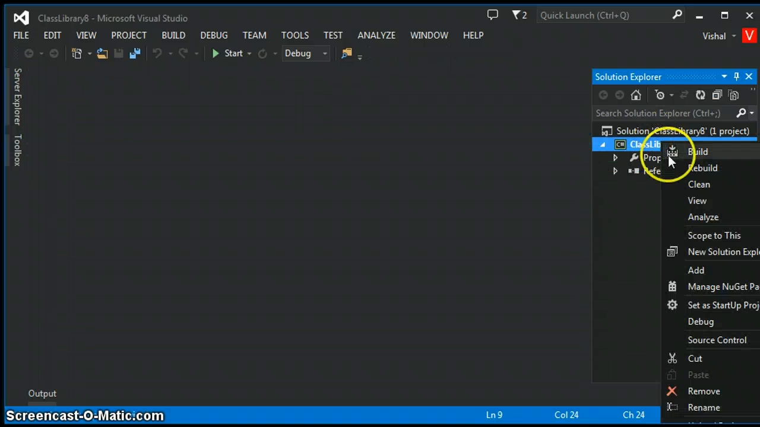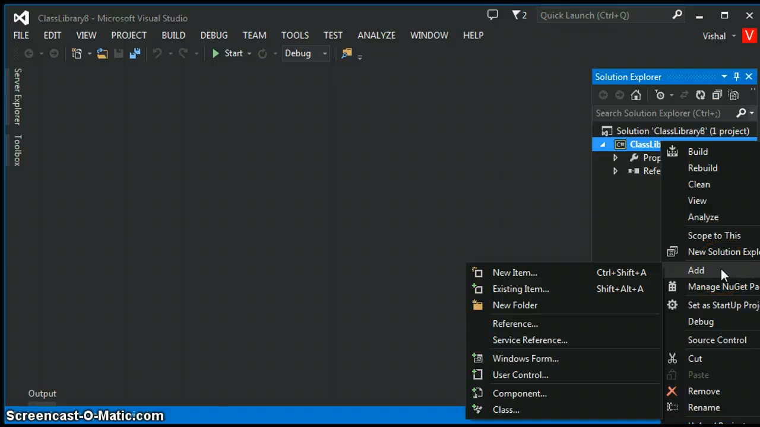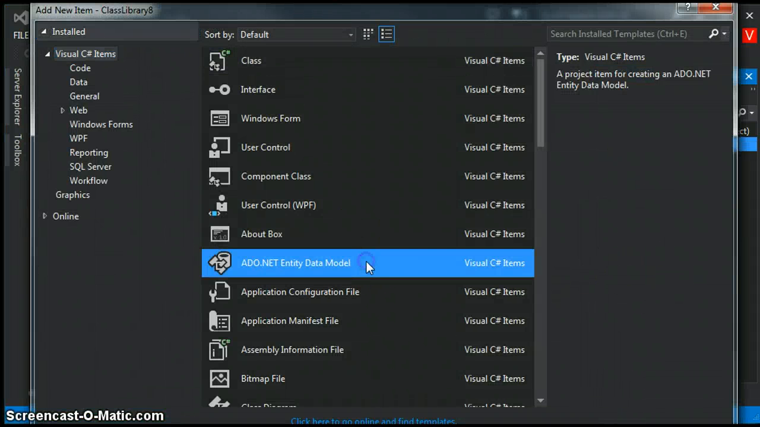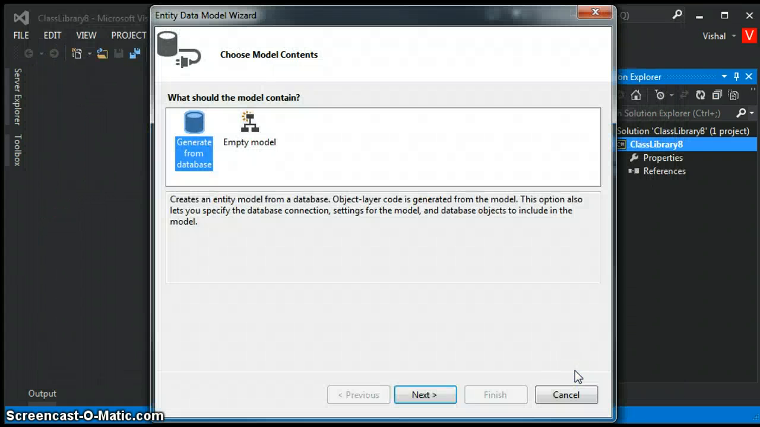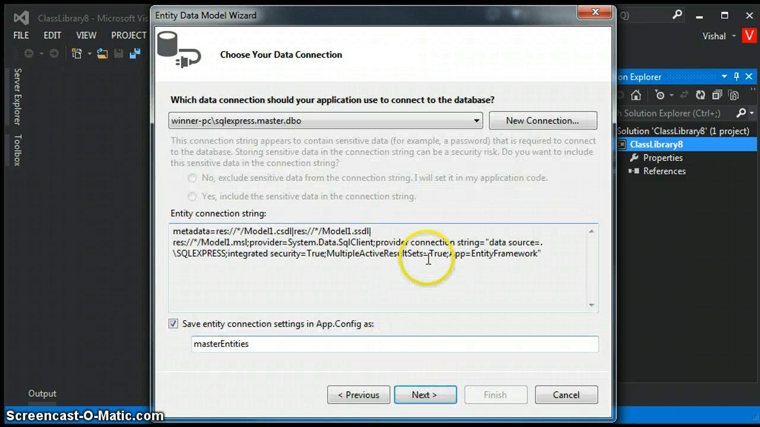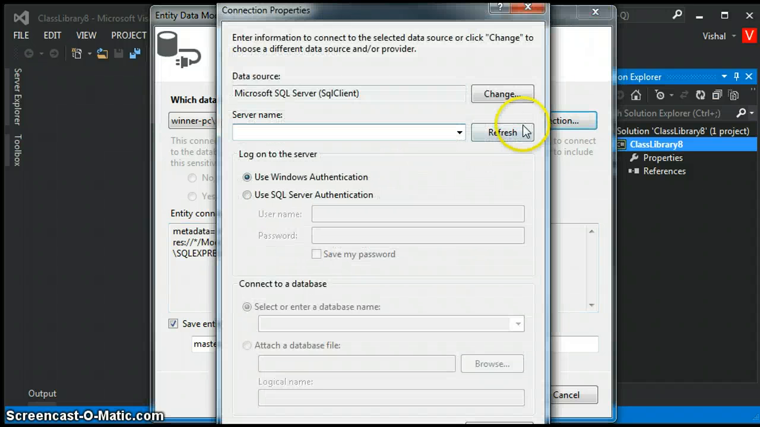And now we're going to use a tool to generate all the mappings that we need for our database tables. We'll click on add new item, and we hit this tool, ADO.NET Entity Data Model. We hit add, and it asks me whether I want to generate the models from the database or create a new model. Since I'm doing the database first approach here, I have the first option selected. I hit next.